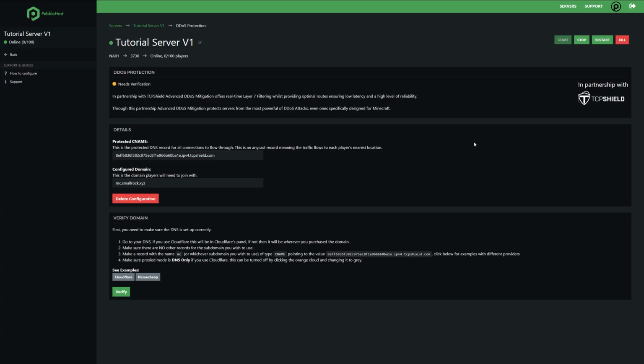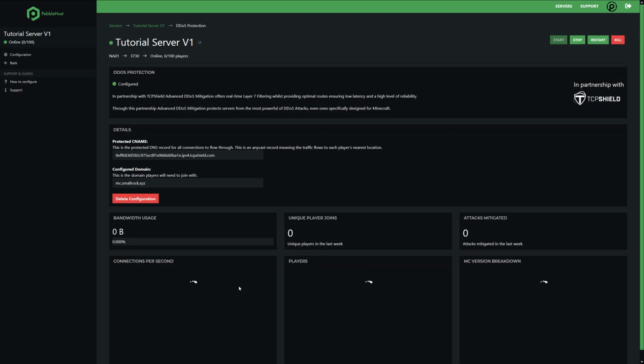So if we go back to our panel, we can go ahead and click verify. Now, if you do get an error verifying, give it 5 to 10 minutes for the record to fully create with your domain provider. And once we do click verify, it's going to go ahead and load our configuration. And once it is all set up, it'll say configured up at the top.